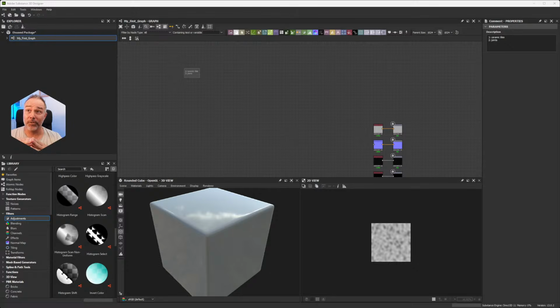And also because from these height maps, you can derive a lot of information, and this is actually one of the strengths of Substance 3D Designer, the fact that you can reuse stuff.